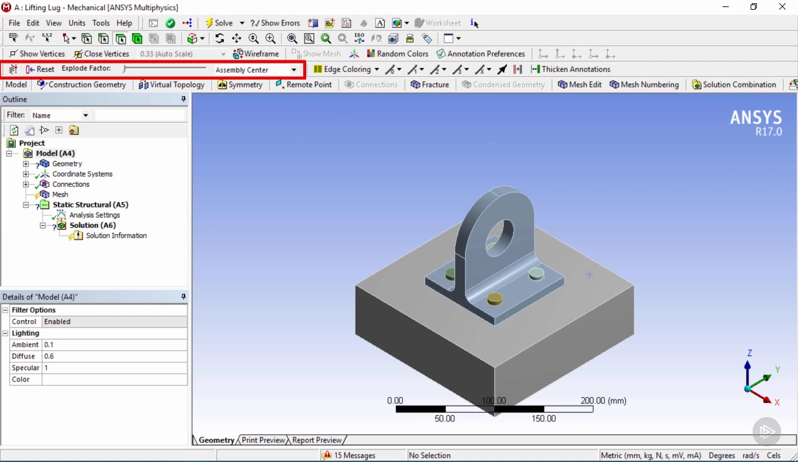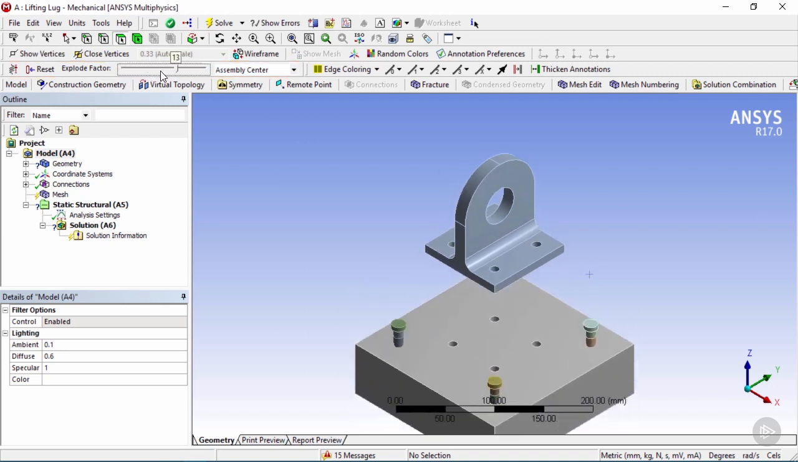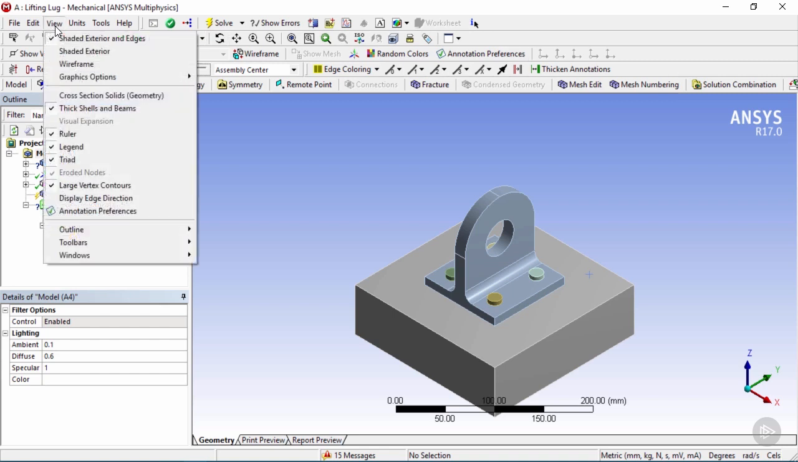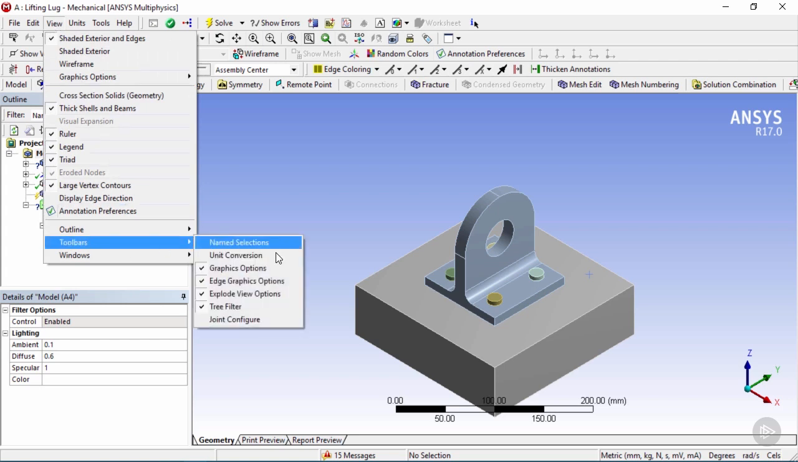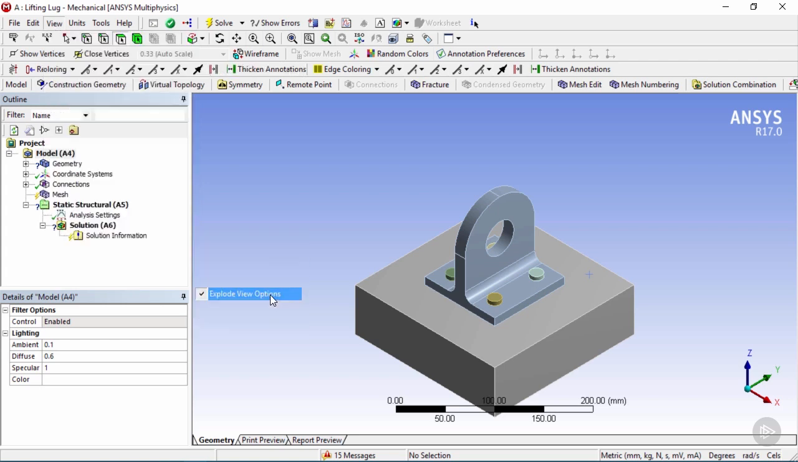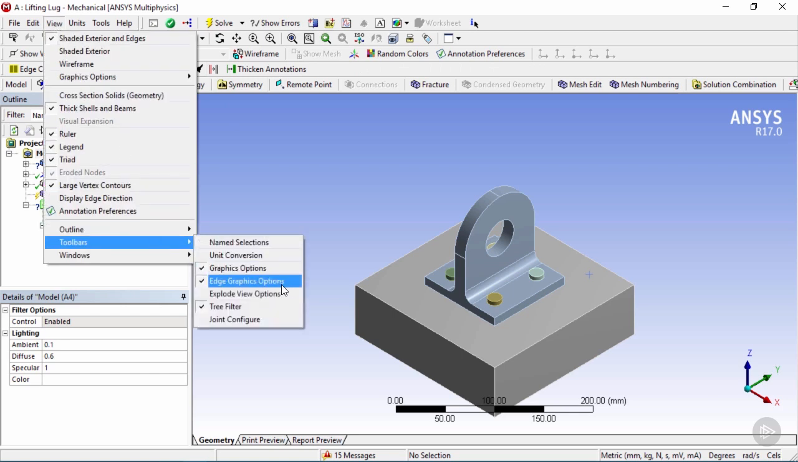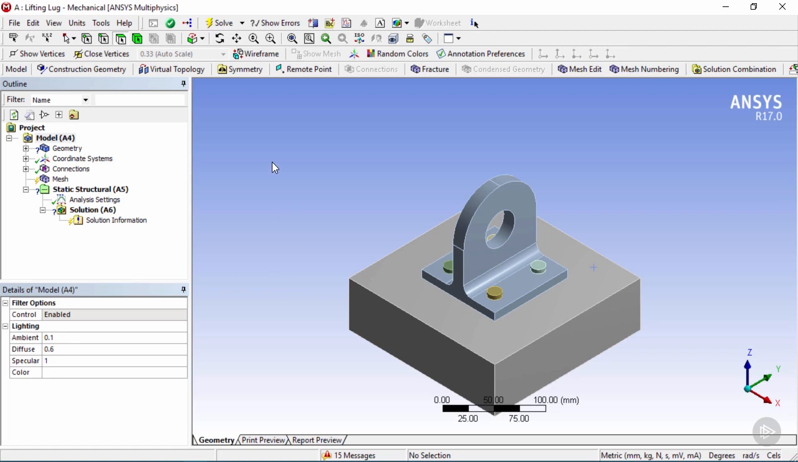Next, we have the Explode View Options toolbar, where you can explode your model using this slider right here. And following that, we have the Edge Graphics toolbar, which provides access to graphic features pertaining to the edge display. However, we won't be covering these two toolbars in this tutorial, so let's go and remove them right now. We can click on the View tab right here, and click on Toolbars, and then click on Explode View Options to remove the exploded view options, and then once again to click on the Edge Graphic Options to remove that as well.